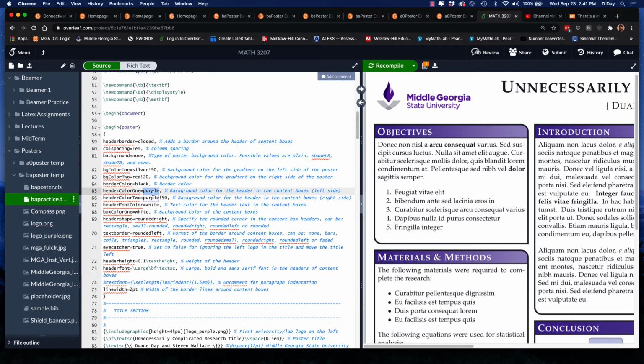So for example, if I change this to green, this should look very similar to the one Nikki did. And there it is. It's going from purple to green and gives a cool gradient. So you can have some fun with that. I recommend having some fun with the color in the headers for your boxes. Okay. But you can do that there.